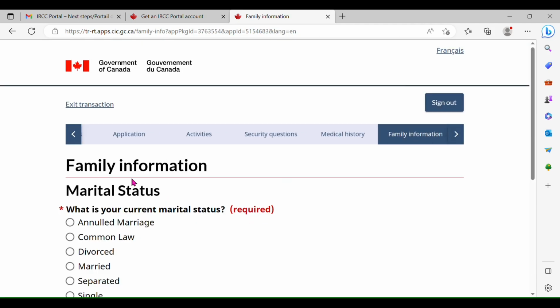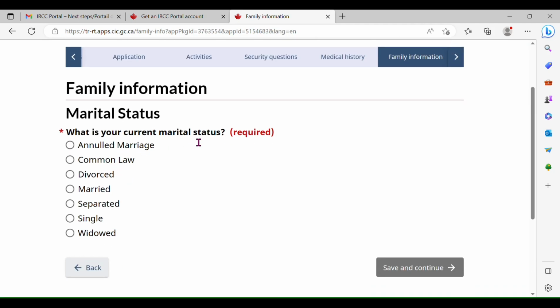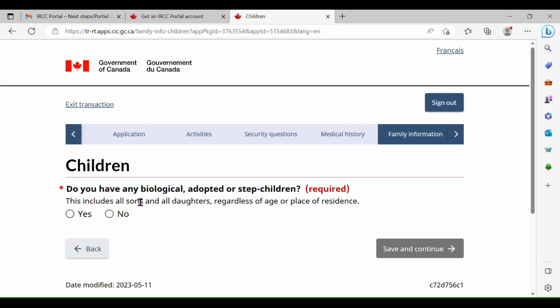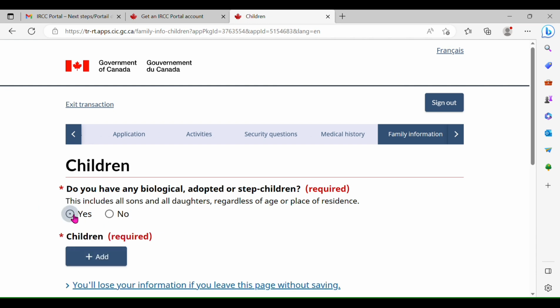Then family information. What is your current marital status? It depends on the individual. You can select whatever your status is right now. I'm going to select single and proceed further. Do you have any biological, adopted or stepchildren? It depends on your condition. You can say yes and then provide the details. For now I'm going to say no.